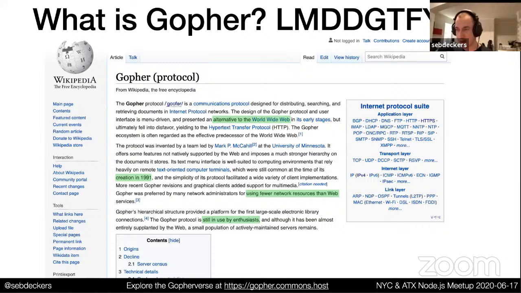It started in 1991. It's an alternative to the World Wide Web. It's very lightweight, uses fewer network resources than web services. Okay, so it's because it really doesn't do much, but it's extremely good at transferring little bits of information in a plain text format, which is all you really need. And it's currently being used by sort of side project kind of folks like me. And it looks like this.